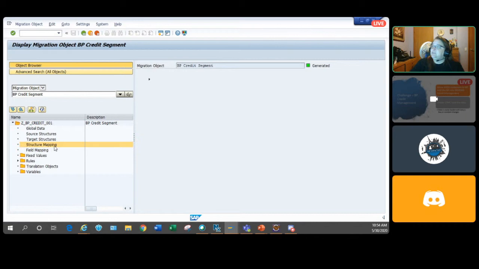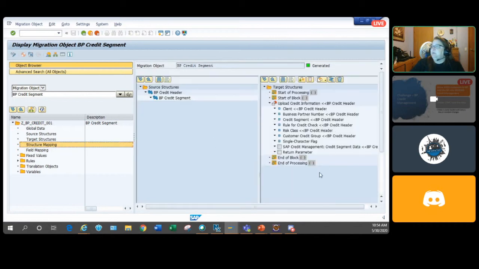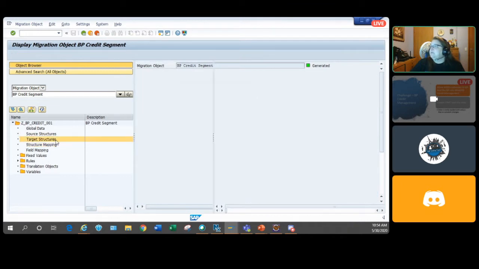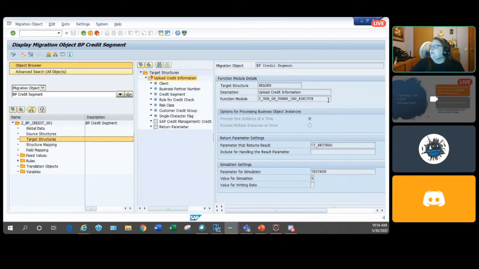Here's some of the structure mapping. I'm going really quick again, but this is some of the stuff I built out, so it's not so hard to follow. I just mapped the structures across and then the field mapping. And the target structure was that. The first part of this is adding the credit to the customer master.